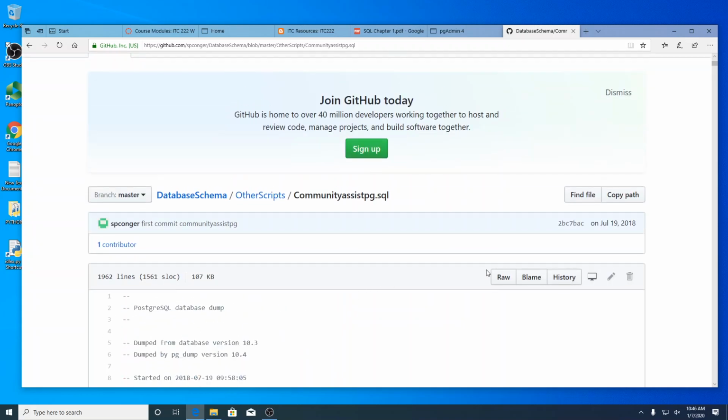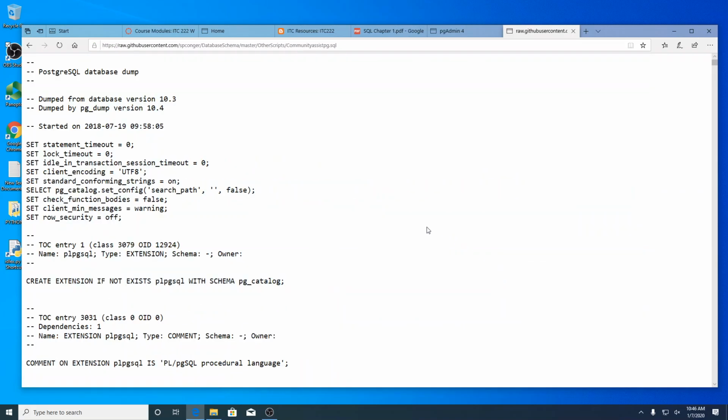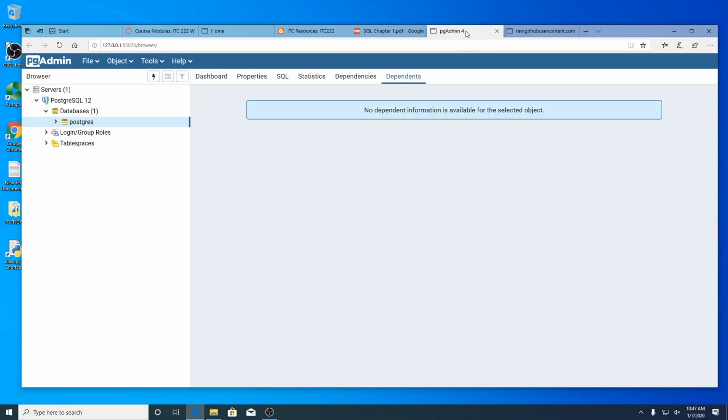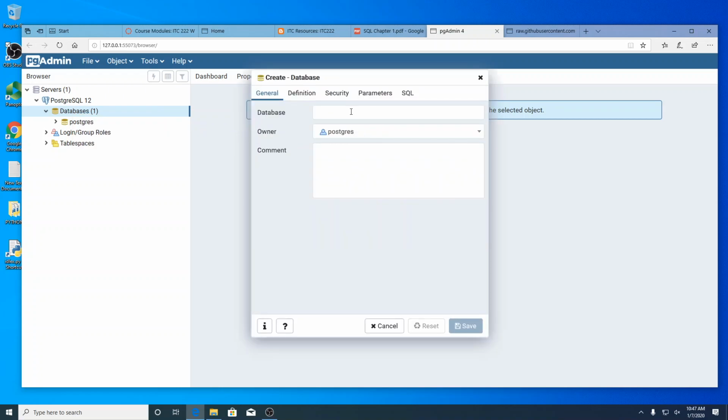A couple of things I would do: raw. Raw gives you the code without the formatting, right, which is what you want. I'm going to just do Control A, Control C. I'm going to go back to pgAdmin. Now, I did not include the create database in the script, so what I'm going to do is right-click, create database. And if you guys need help with this when we actually do it, this is fine. I'm going to call the database Community Assist. If you want, you can call it Community Assist PG. I'm just going to call it Community Assist.